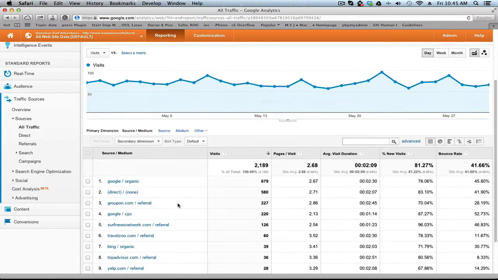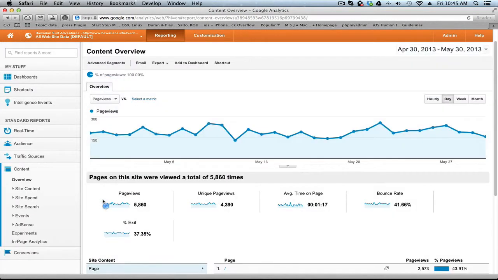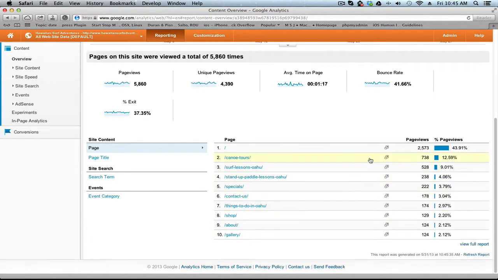And you can also see the content and see the pages where people are spending their time. For the page views, you got this much on this one, which means the home page. The second most visited page is the canoe tours and stuff. And we already see the things to do in Oahu moving up.